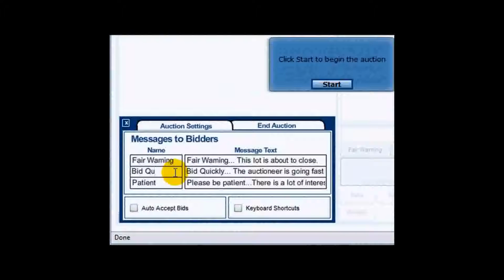When the console opens, you have the option to set quick message buttons that will appear in the console during the sale. From the menu, you can set the name of the buttons on the left and the message text on the right. From this menu, you can also click whether to automatically accept internet bids if you're running an online-only auction. Once this is done, click the Start button to begin the auction.